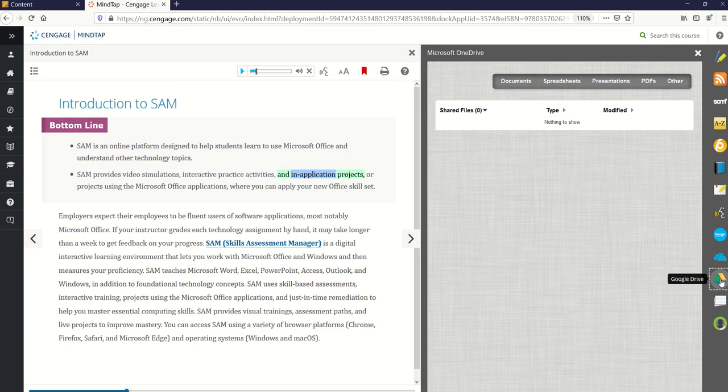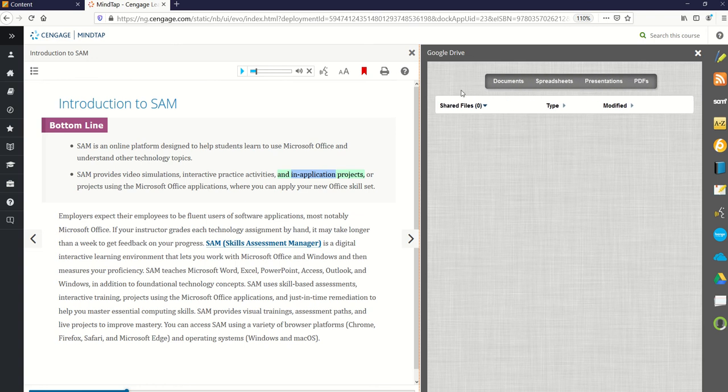Now, the Google Drive is also there. If you use Google Drive, then you might have files that you can upload to your Google Drive. Flashcards.